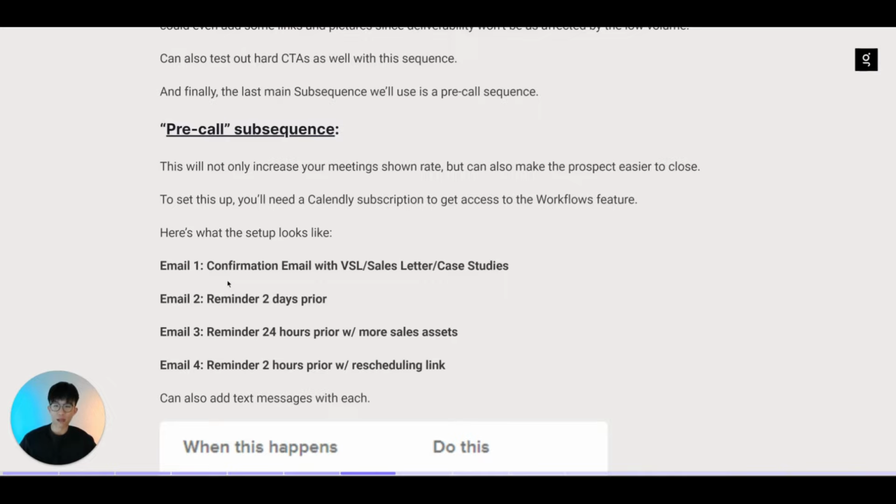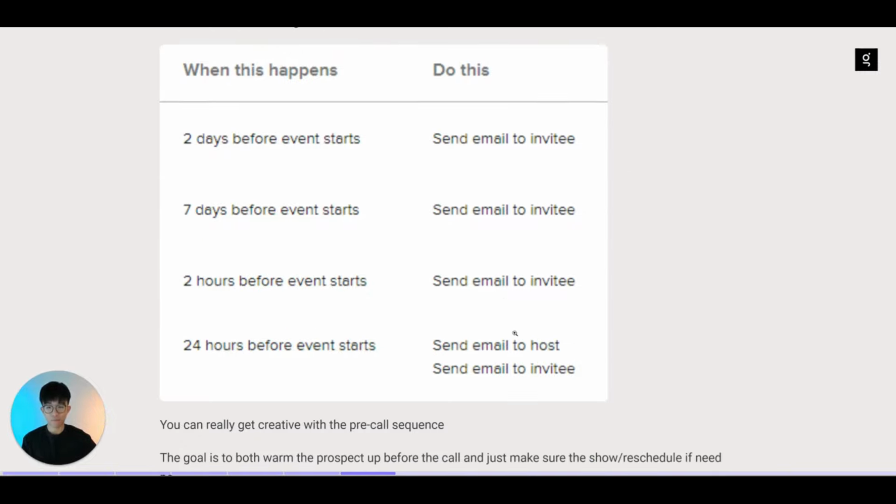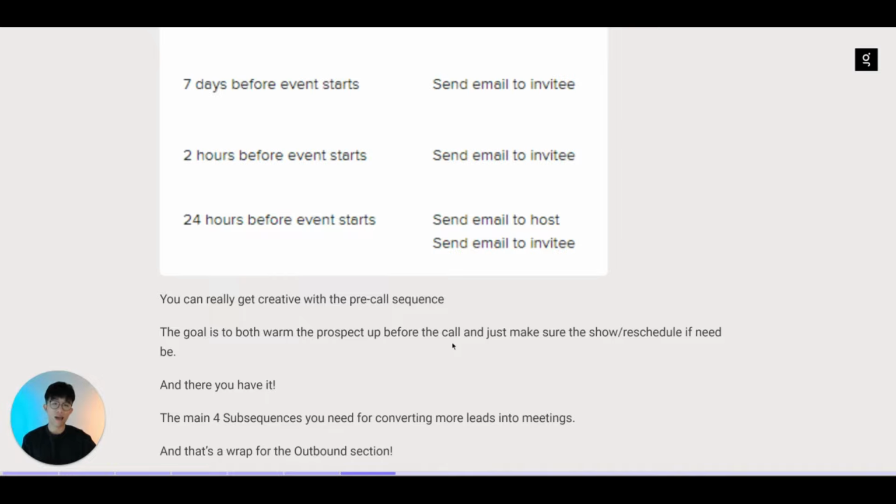Email 1 is the confirmation email with a VSL, a sales letter, or a case study. Email 2 is a reminder 2 days prior. Email 3 is a reminder 24 hours prior with more sales assets. Email 4 is a reminder 2 hours prior with a rescheduling link. And you can also add some text messages with each of these emails. You can get really creative with this pre-call subsequence.